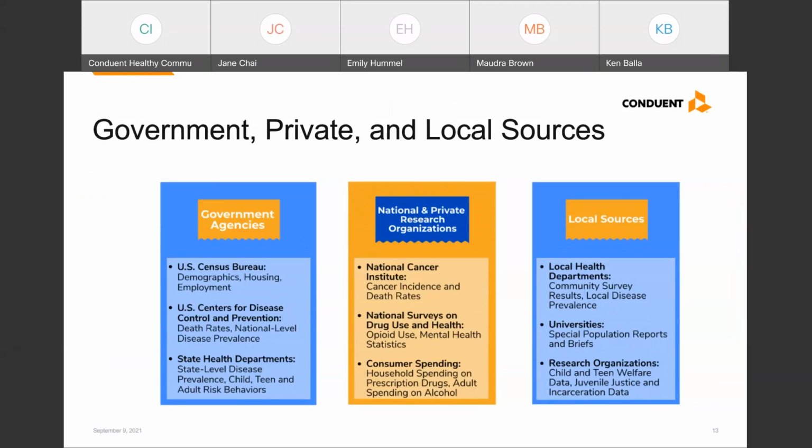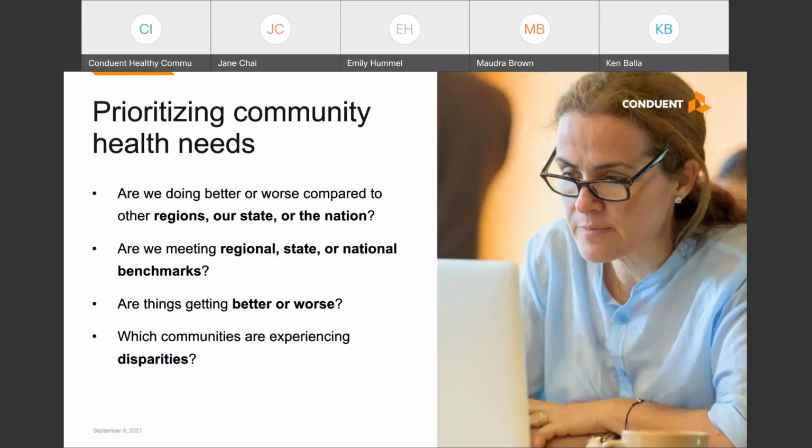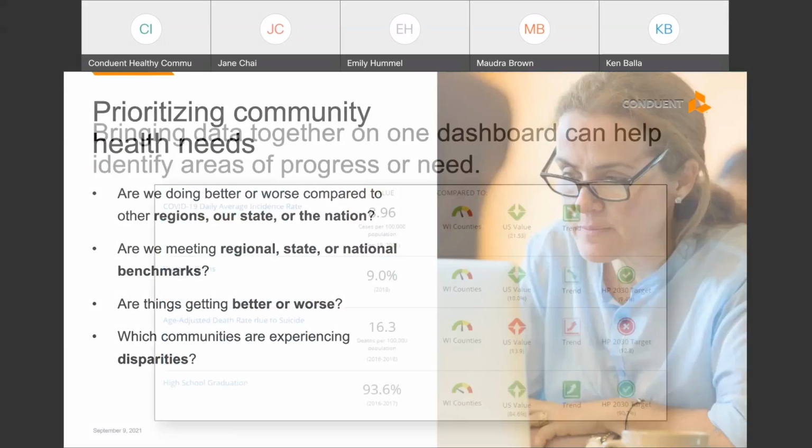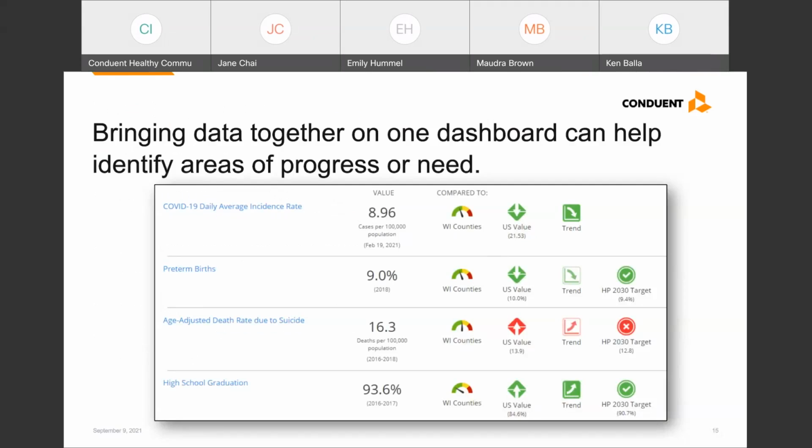After you have this data, the next step is to use it to understand and prioritize the needs in your community. These are the types of data questions we typically ask ourselves to identify needs in our community. Are we doing better or worse than the state or the US? Are we meeting state or national benchmarks such as Healthy People 2030? And are things generally getting better or worse? And finally, which communities are experiencing disparities? A comprehensive community health dashboard should bring those data points together and answer some of those questions.